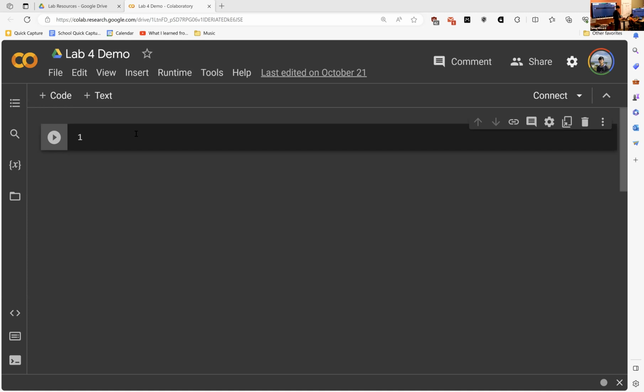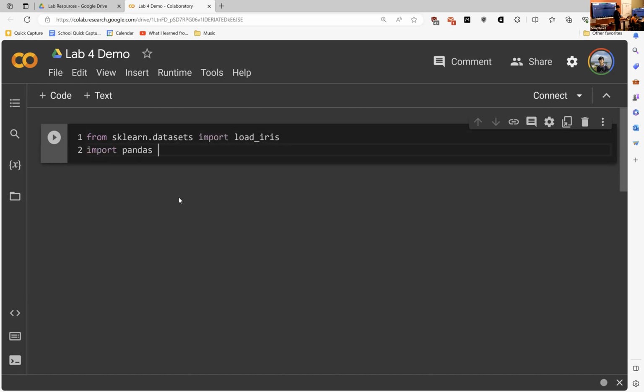Okay, so we can once again start with importing our data set as per usual. So import load iris, and now we can import pandas as well. So as per usual, we do all of that. And then now we're going to generate a new column to add to our iris data set in order to simulate some sort of feature selection process.